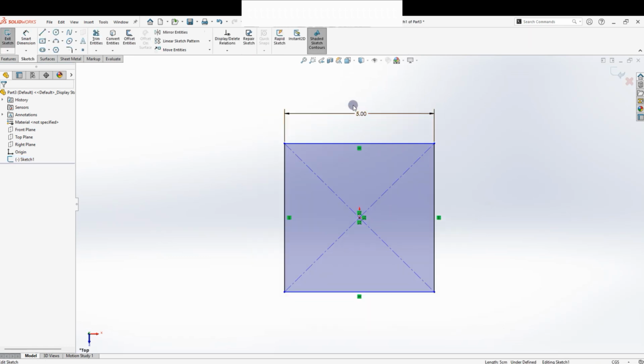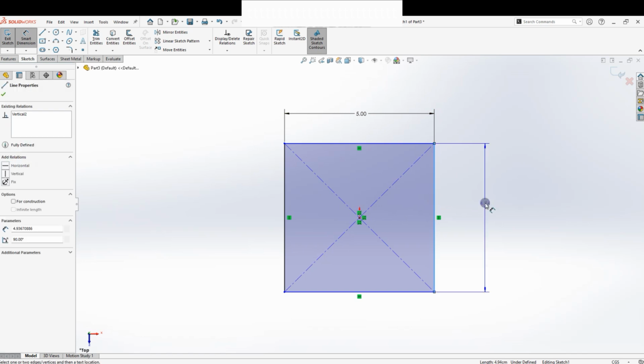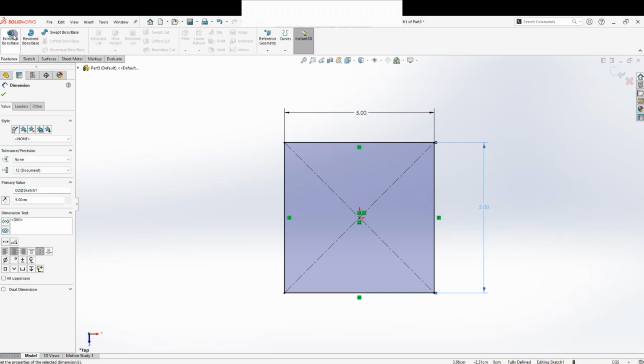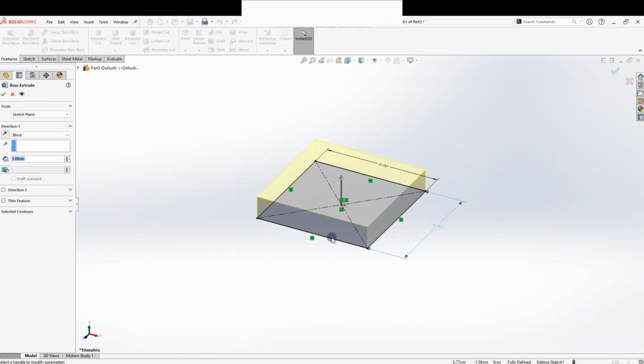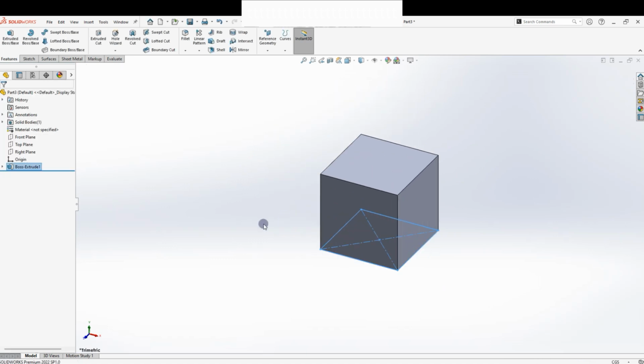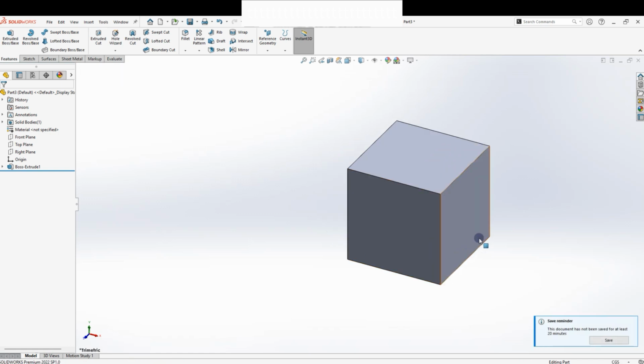Let's edit sketch. We got 5 here and 5 here. For the height, extrude boss and give height as 5. So we got a cube and it has all sides equal. Here height is 5, width is 5 and length is 5. Let's see what value we got.